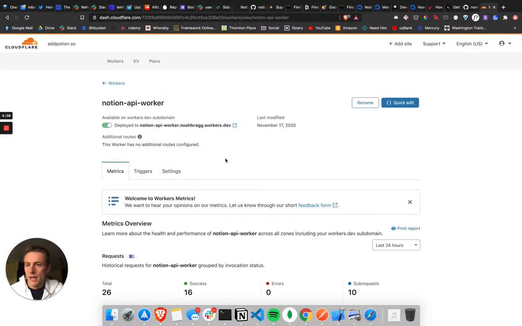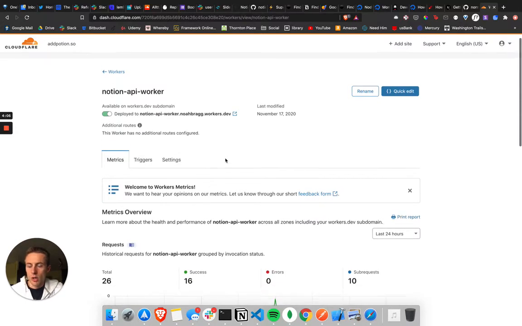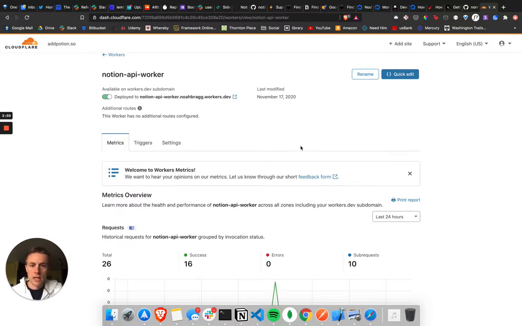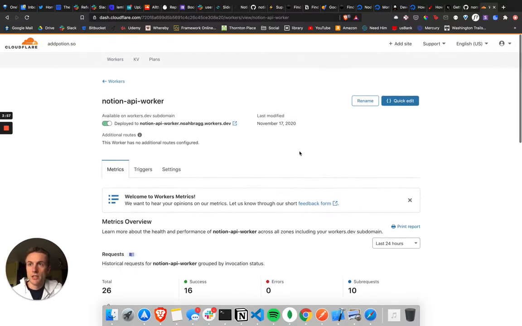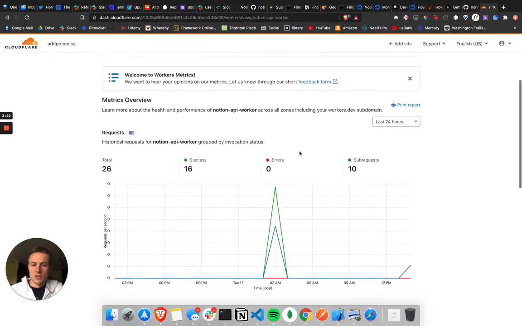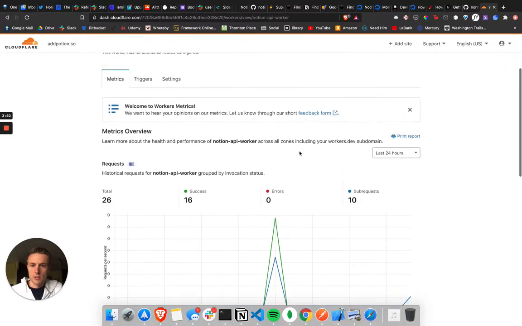So here I got my Cloudflare worker, they call it, set up. It's basically just like a serverless backend with some endpoints. I think I have one endpoint for hitting pages and one for getting database data in Notion. So I set this up here. This is all good to go.